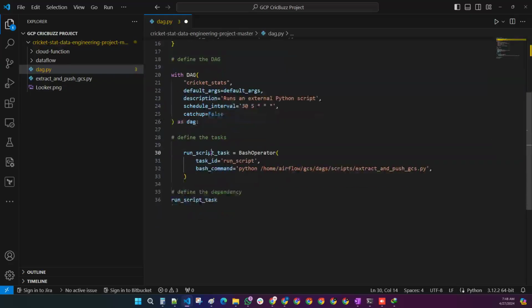Now we are going to run a script. Here I am running the Python. You can use Python operator or bash operator. Anything is fine, sir. Now look at it, task ID, run a script. You can mention some other also, run a Python script also you can mention. Bash, Python code, the code where it is available, we have to mention, sir.